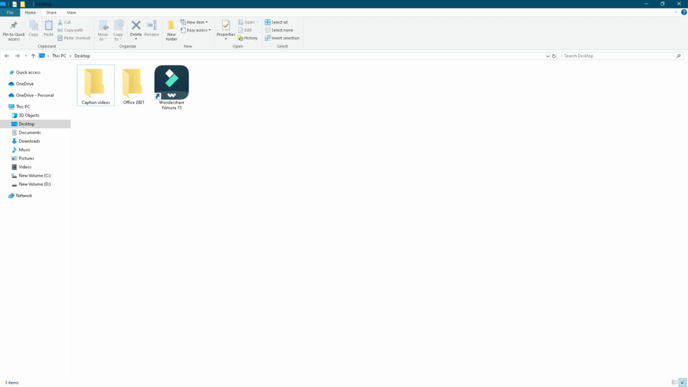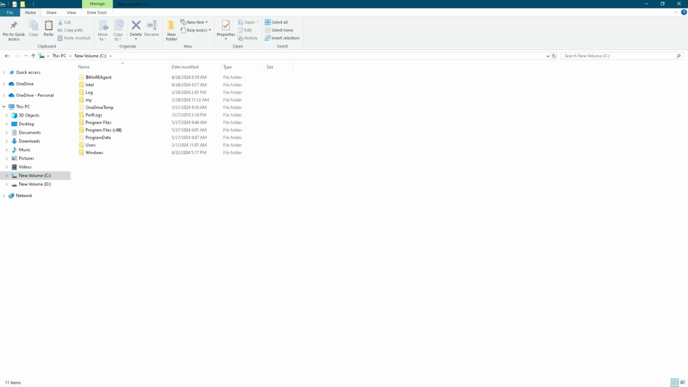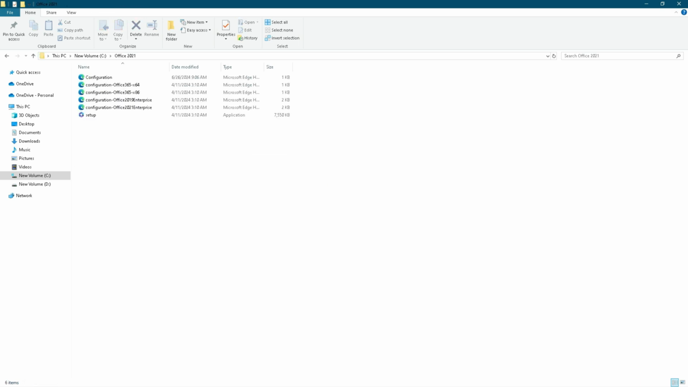Go to your desktop and cut the Office 2021 folder by pressing Ctrl+X. Navigate to the local disk C and paste the folder there by pressing Ctrl+V. Open the folder and click on the address bar to copy the address.